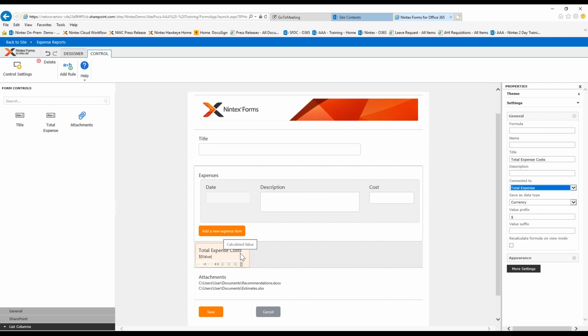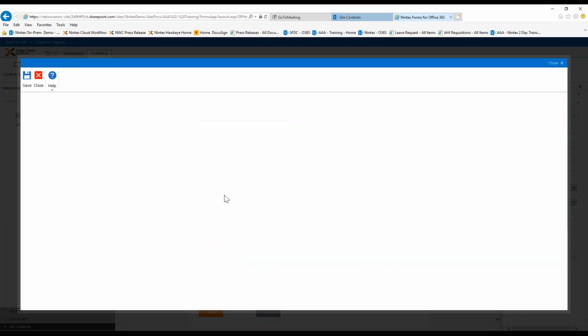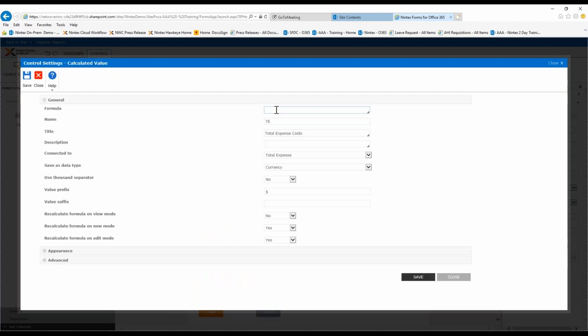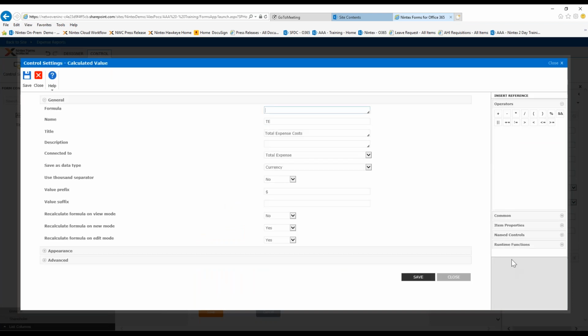And another thing I'm going to do as well, because I want to have access to this possibly later, is I can actually give this a name if I want to. So I can call it total. I'll just call it TE for total expense because I'm being lazy. But you'll notice also that I can put a formula in here. At the top, I have all these runtime functions, and what I want to take advantage of is something called sum.